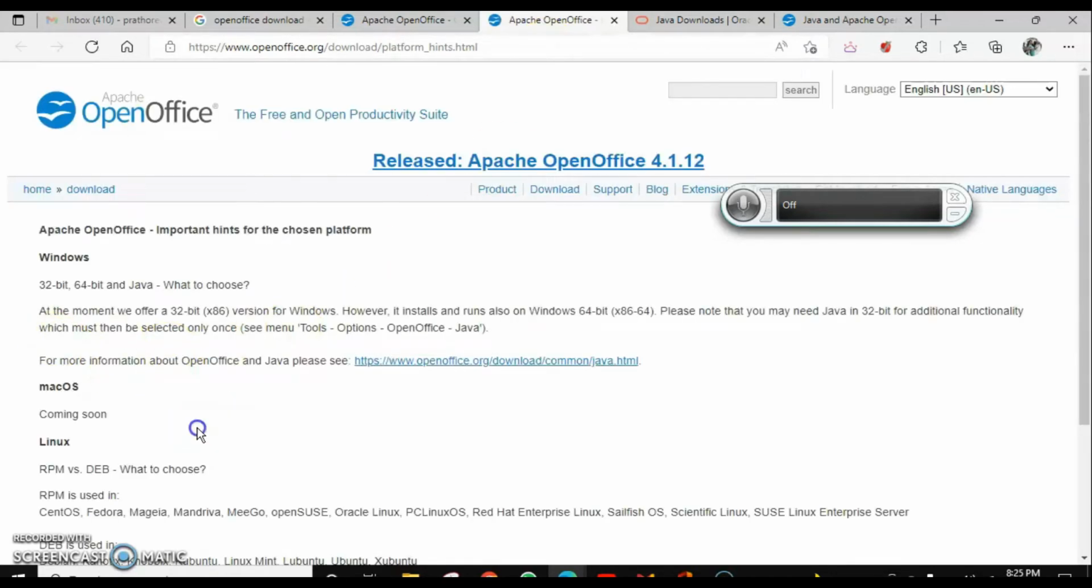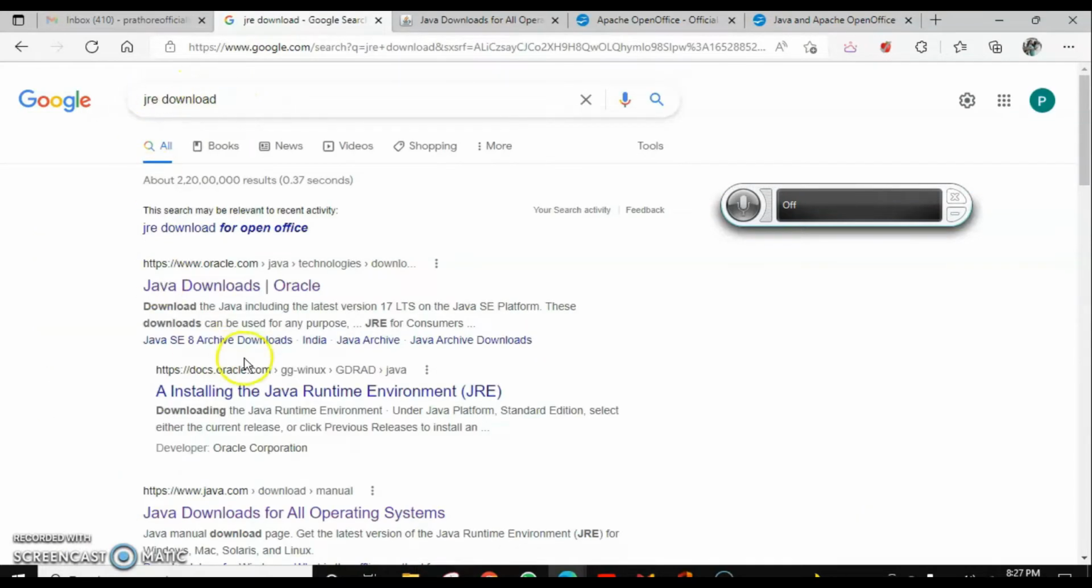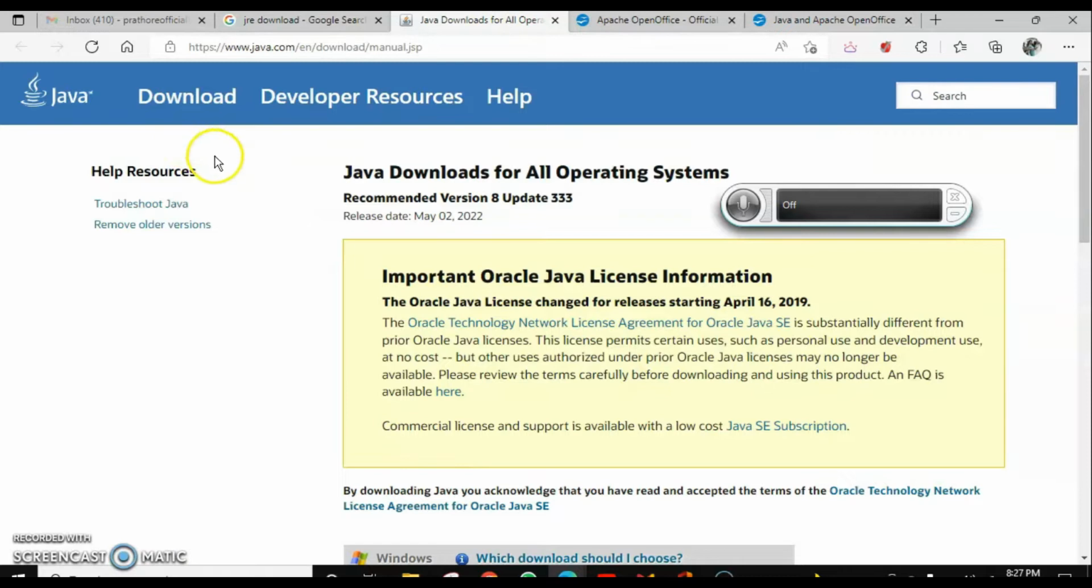It is telling you what you have to choose for 32-bit and 64-bit. Here, they have specified that you will install 32-bit, not 64. When you Google out JRE, you will have all these options. So I'll just click on Java download for all operating systems. It will redirect me to this web page here.